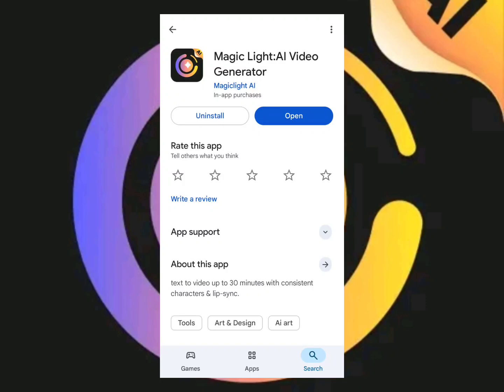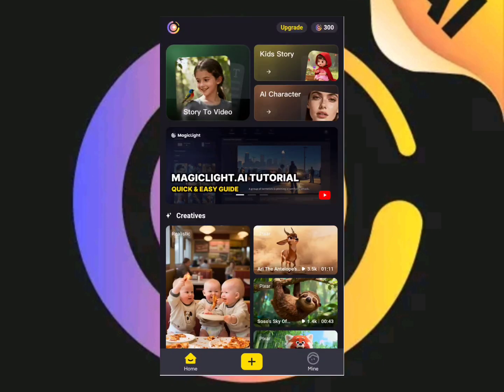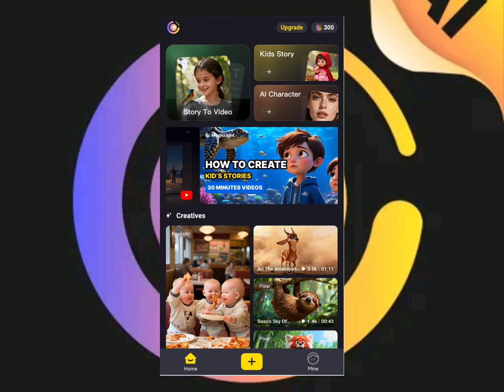This is an application out there to make animations for kids. I'm going to show you how to do that using this application here. Stay tuned. This is the home screen of the application.